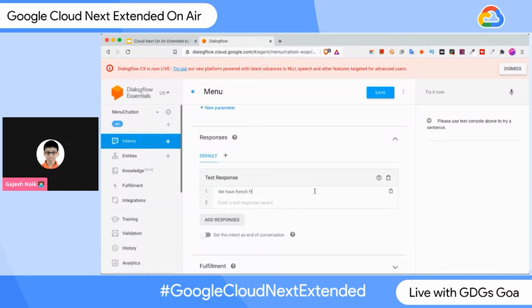French fries, gobi Manchurian, pasta, noodles, and papad. Now click on save.